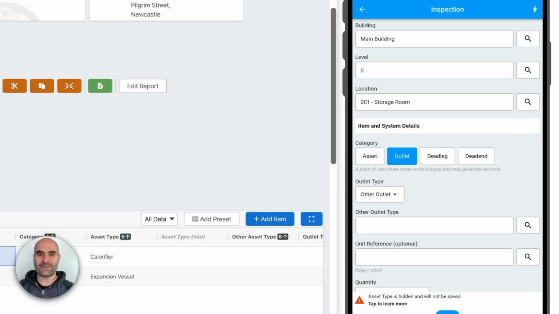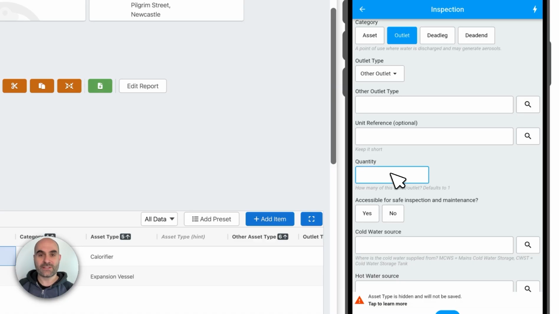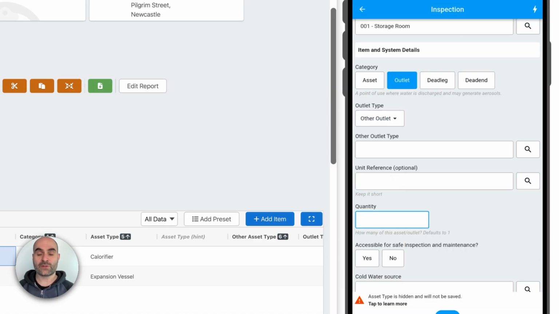Now it's unlikely you're going to want to add every single outlet. Instead, what you can do is you can use the quantity field. So if you were in a room and there were 10 outlets which were basically the same, you could log those together, and then maybe there's one outlet which has some different temperature or different behaviors or features, then you could log that one individually.